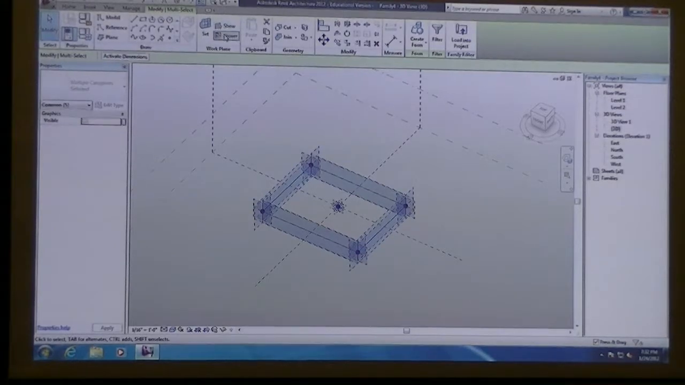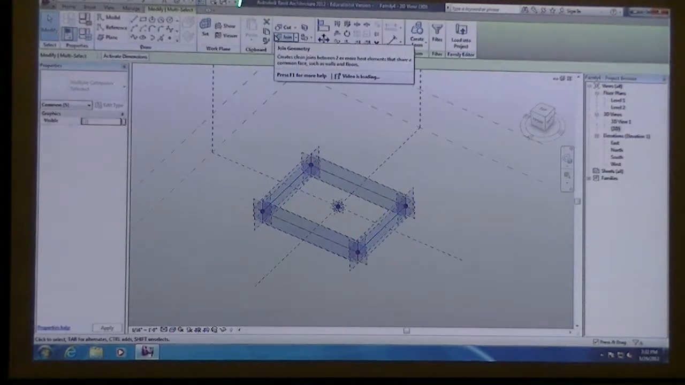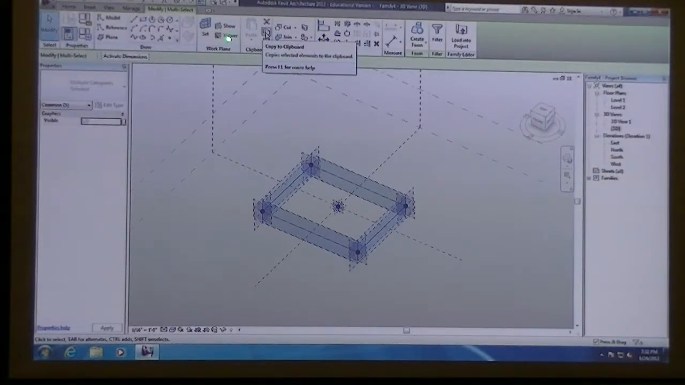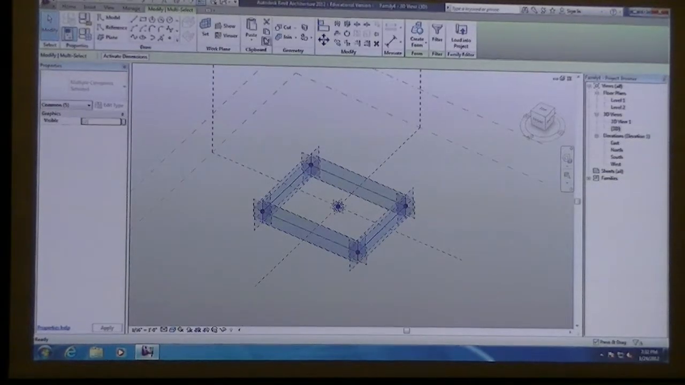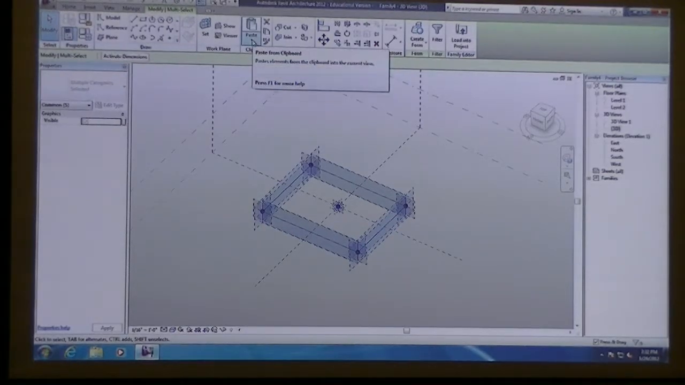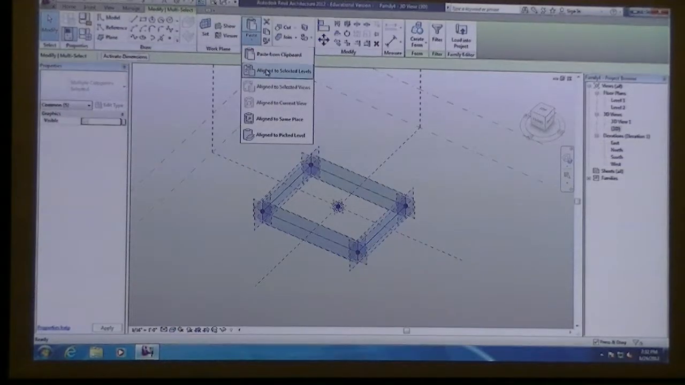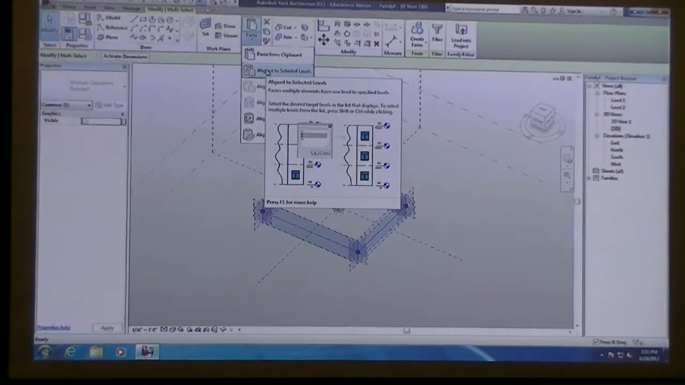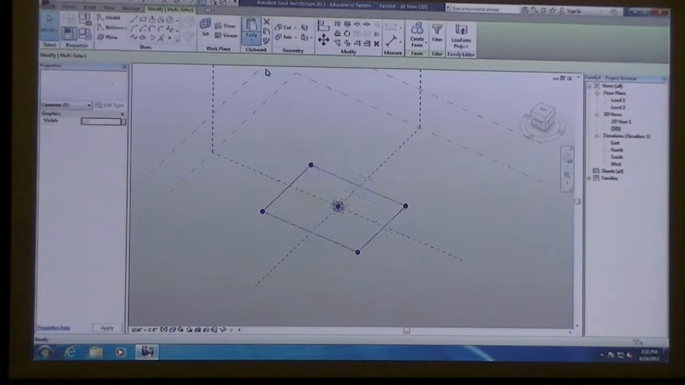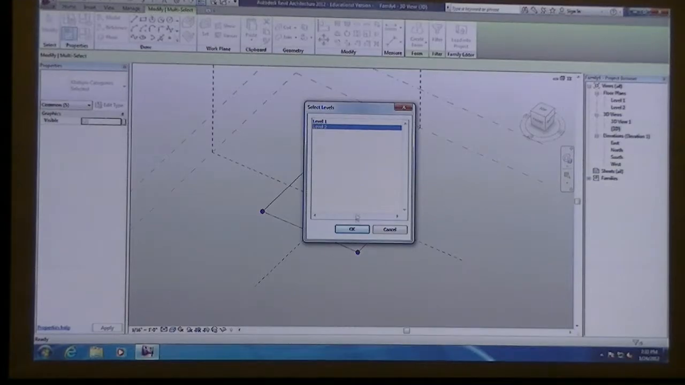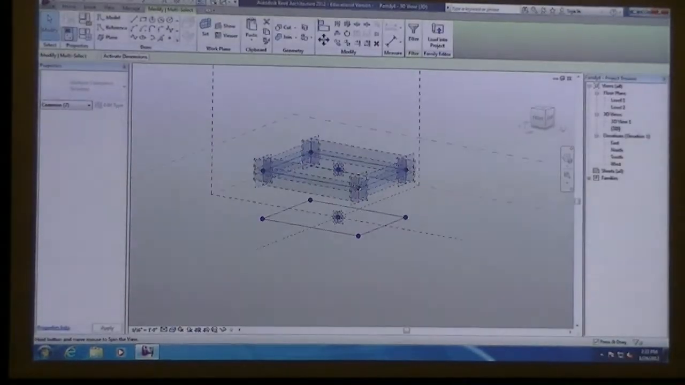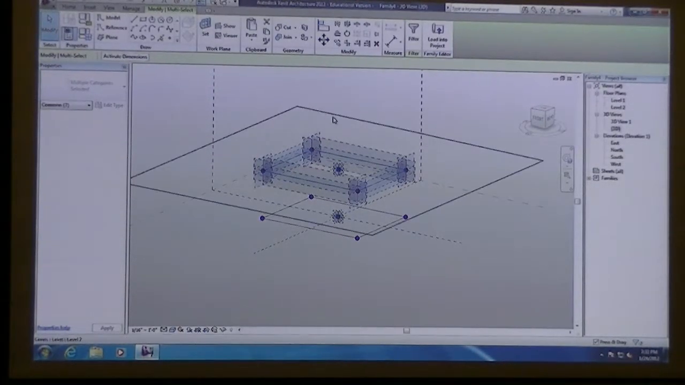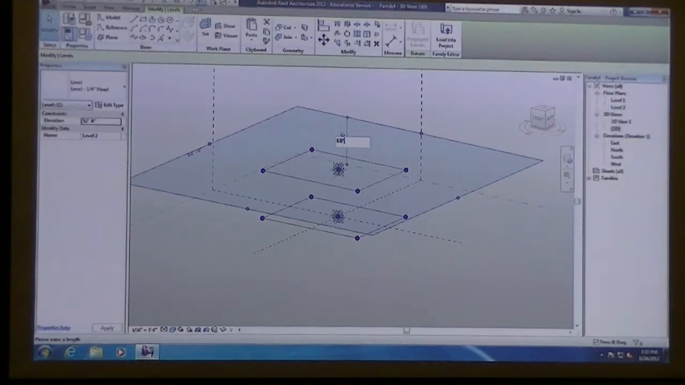So I selected both of those, and you should have a clipboard setting kind of here in the middle. I'm going to click on copy to clipboard, or you could just hit Control-C on your keyboard. And then I'm going to click the down arrow under paste, and there's an option there called aligned to selected levels. If I click on that and choose level 2, I basically just copied and pasted that. Now the reference point and the reference plane should be associated with level 2.